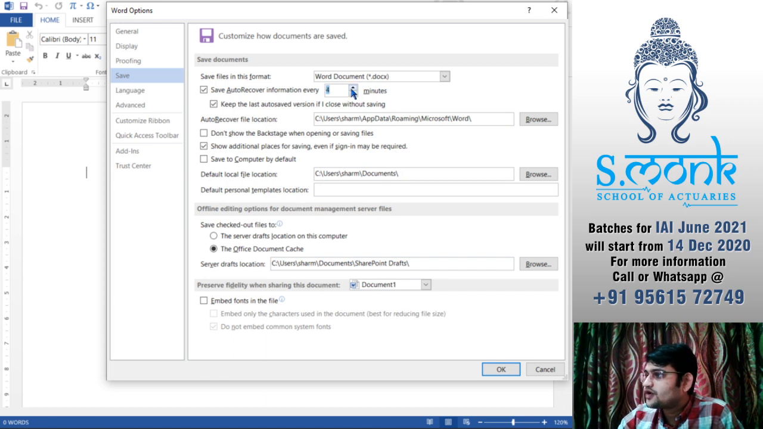So for now, for me, 5 minutes is good enough. See, keep the last autosave version if I close without saving. So this is also important. Just make sure that in your Word these options are selected.